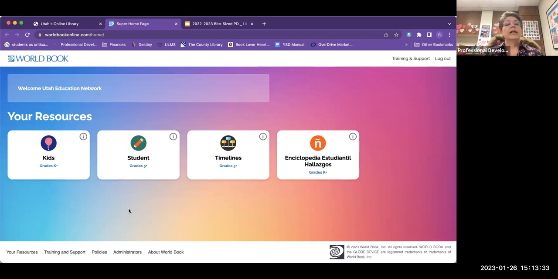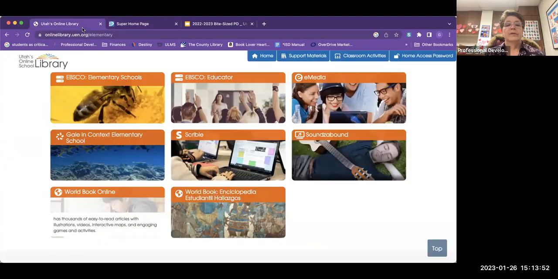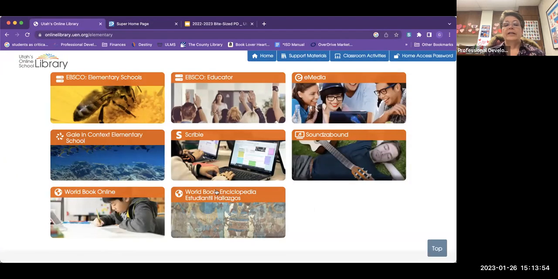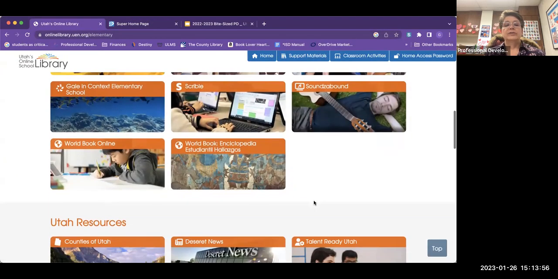If you work at an elementary school in Canyons School District, you can reach out to myself, Gretchen Zaitsev. I'm the district's library media specialist, and I would be happy to assist you with getting access to our subscription of World Book Online. So, and then it has World Book Online available in Spanish.